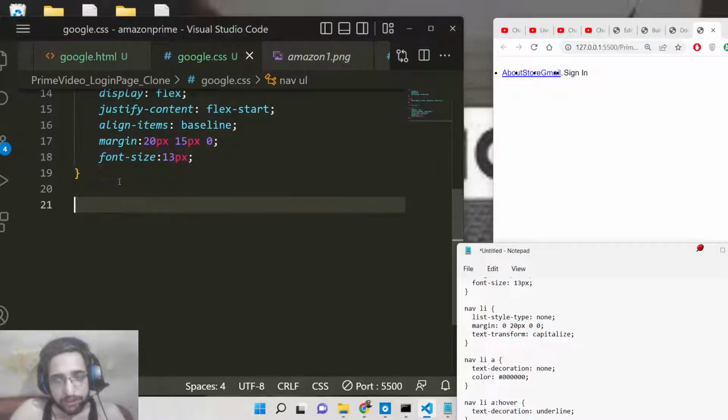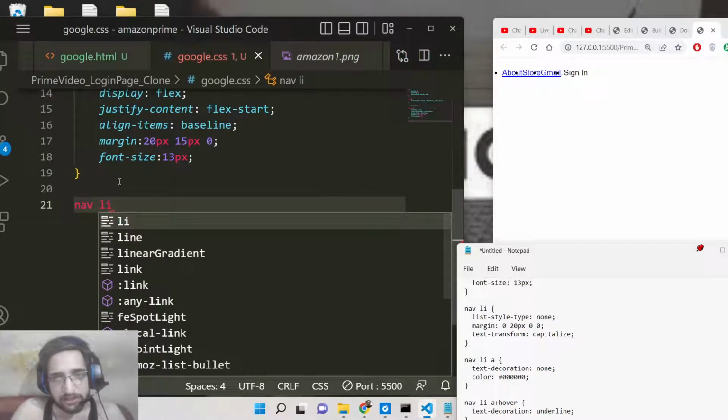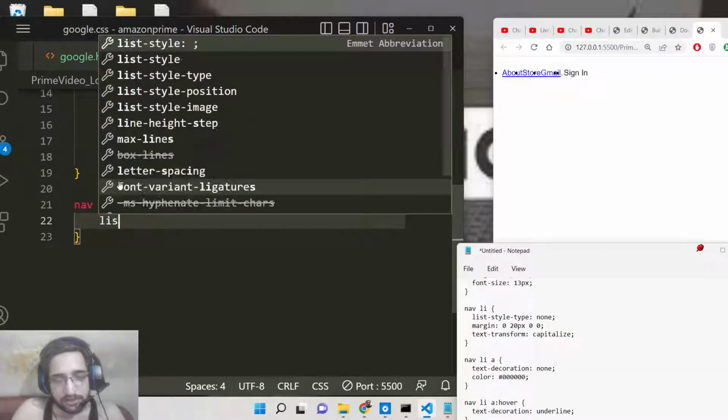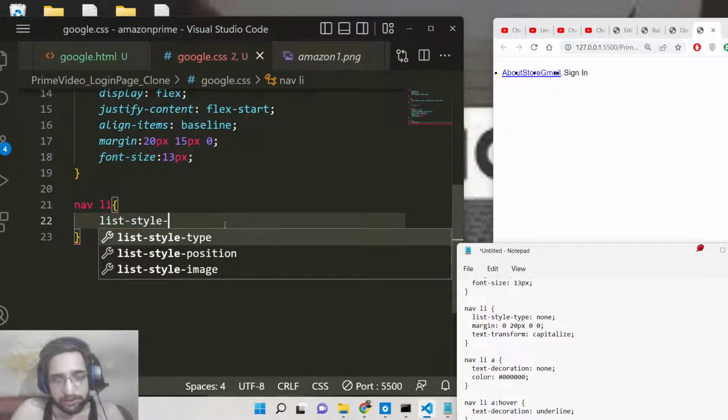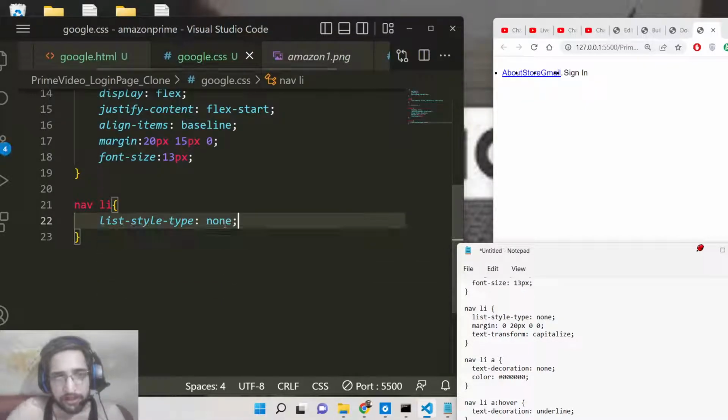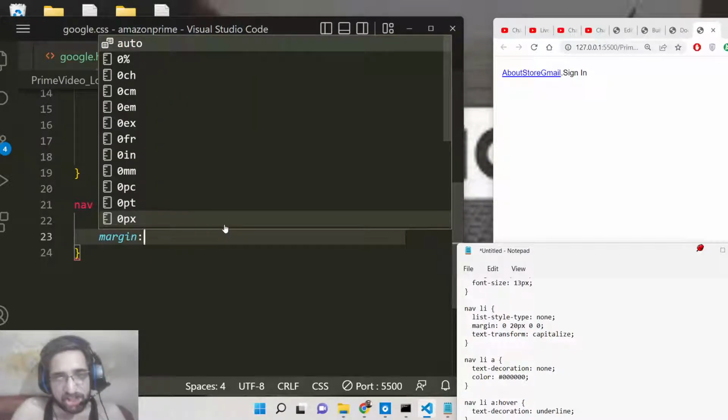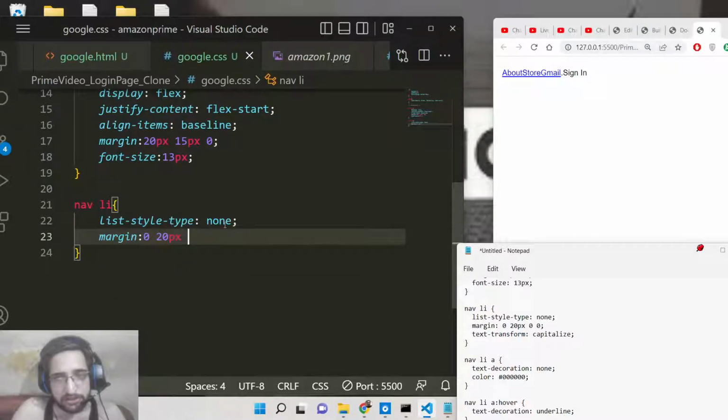So now we will be having the li target the list items. So here we will be removing the bullets that you see, guys. You can see black bullets. So this will be list style type to none. So now your bullets will be removed. And also we will be giving a margin to it of 0, 20 pixel, 0, 0. So there will be some spaces in between the items.